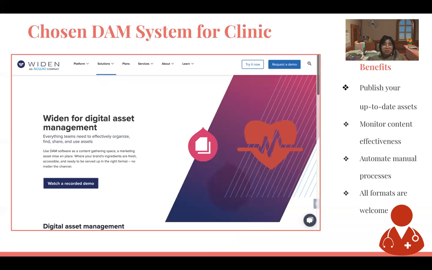And the DAM system we chose for our clinic, at the end, after analyzing all our needs based on the phases and our objectives, we decided to go with the Widen DAM system, which is mostly specialized for healthcare. Some of its benefits are publishing your up-to-date assets, monitoring content objectives, automating manual processes, and all formats are welcome, which makes it very accessible, up to our standards, and very secure.